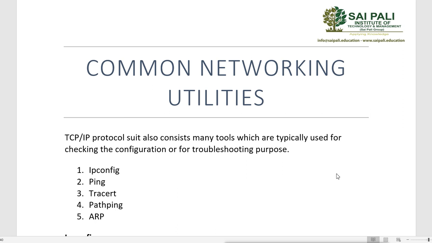Common networking utilities. The TCP/IP protocol suite also consists of many tools which are typically used for checking the configuration or for troubleshooting purposes. For example, ipconfig, ping, traceroute, pathping, ARP. These are some utilities which are useful to check the configurations of the TCP/IP protocol and get information about the IP addresses and different configurations.